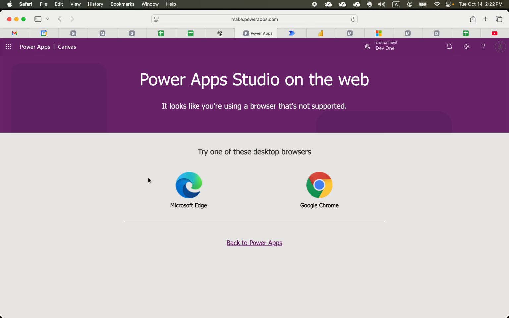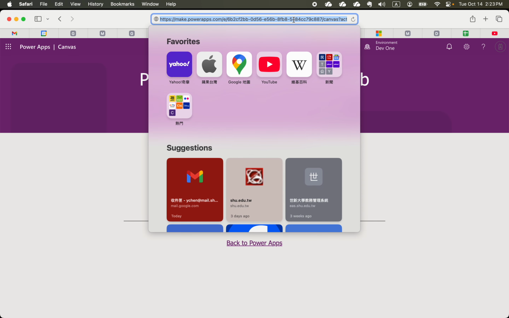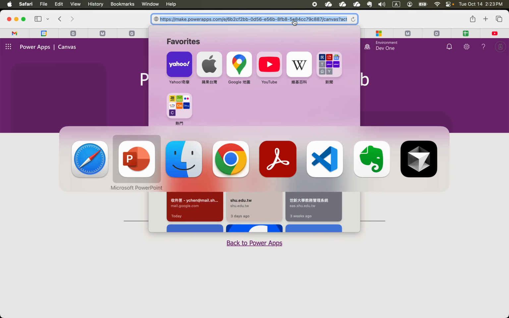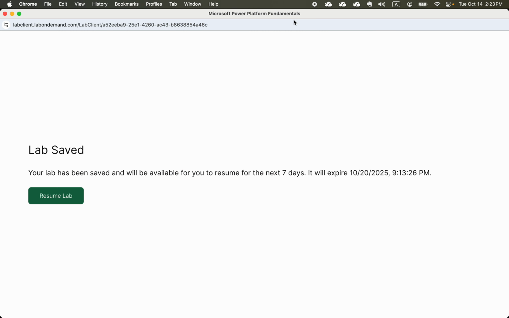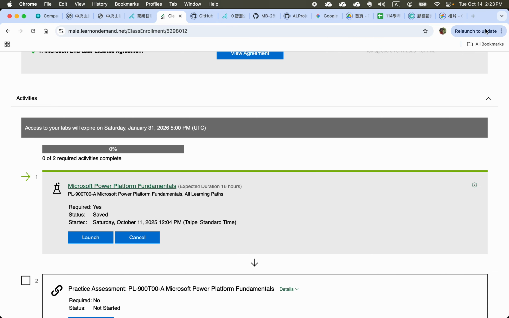So you cannot build the Canvas app on this browser. So let's use the other browser. Okay, so this is the browser we are using for our class.